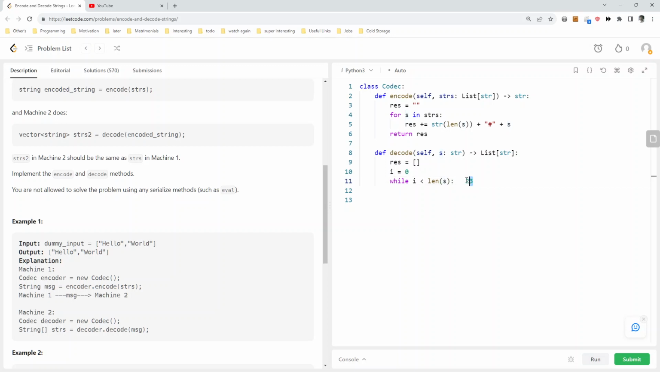So we have to count the number of integers first to be able to assess the correct length of the string. So how do we find the number of integers here? We'll have to go on counting until we find the hash, the special character. So that's what we'll do.